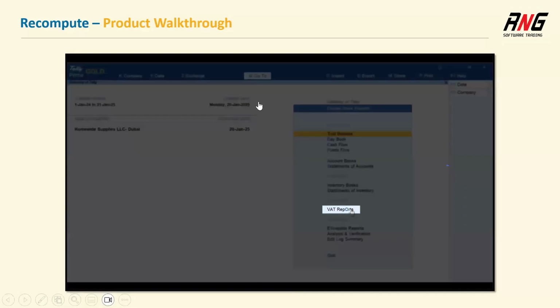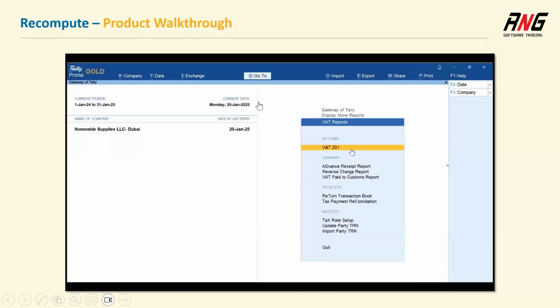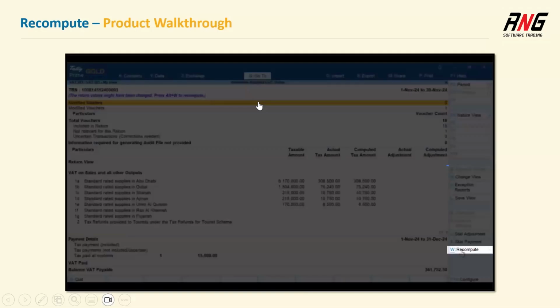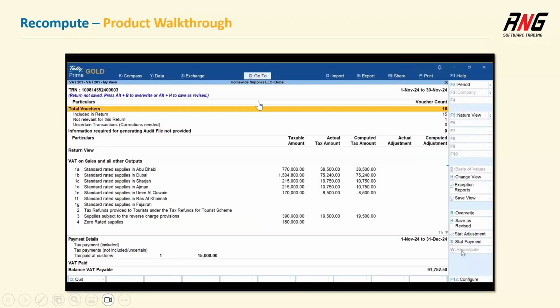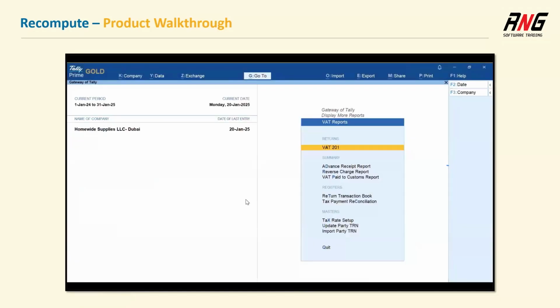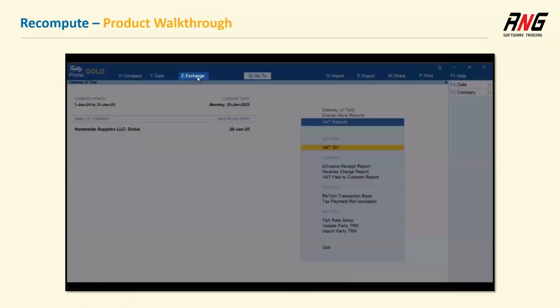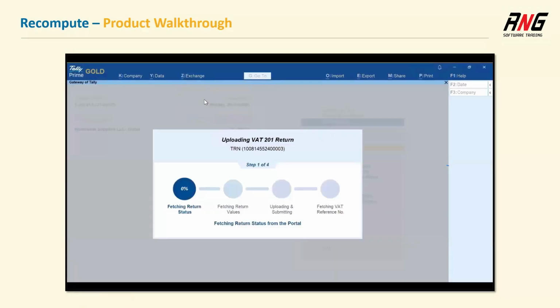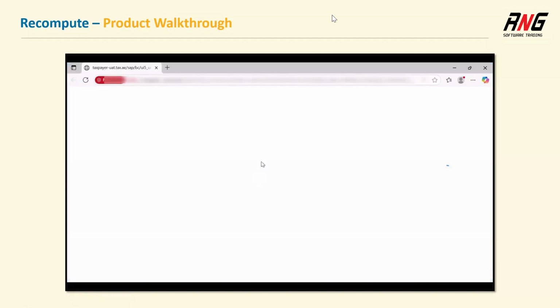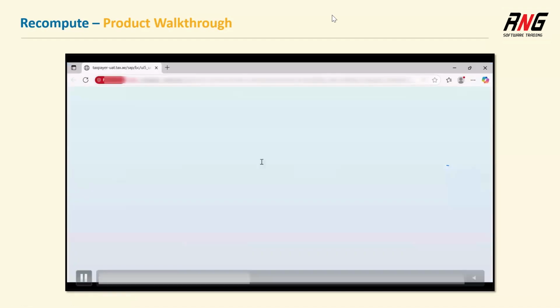Just go to your VAT reports, click on VAT 201. Here you can see that there is an option called recompute. If you click on recompute, all the adjustments and all the new entries that you have made automatically get captured. Click on save as revised, and then you can save this particular VAT return. Now it's the same step again. You just go to exchange, upload VAT 201 form, log in via browser, which will prompt you to put in all your credentials.